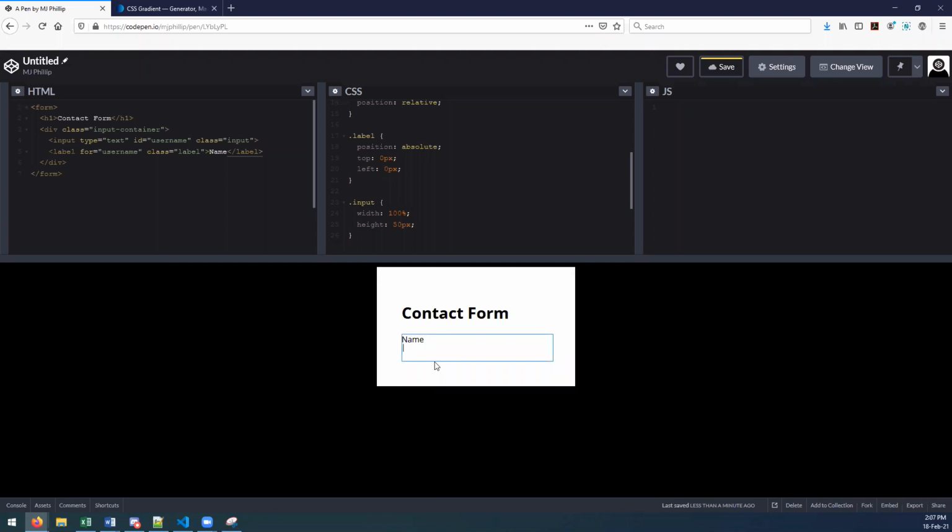So now I can type in here, and that's great. So the input is working there. But what I want is that when a user clicks into here, the font size of this label gets smaller. So let's see how we can do that.